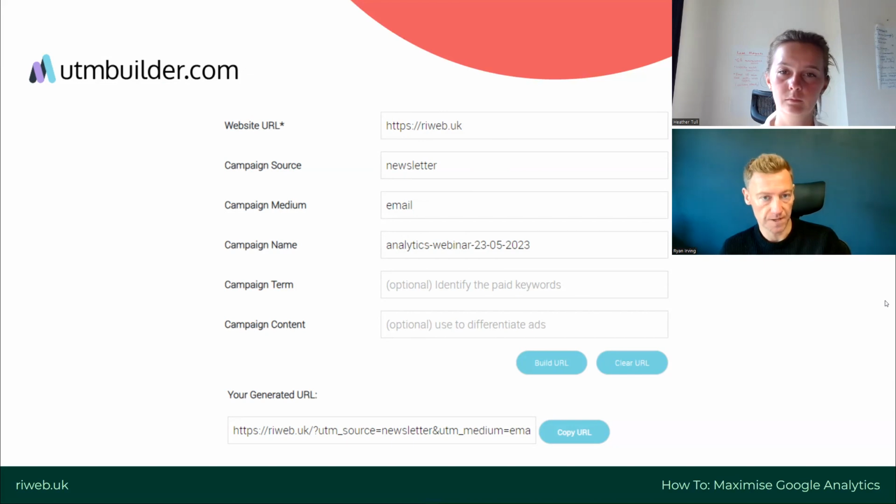In the source field, I suggest you enter the word newsletter, all lowercase, no spaces, nothing like that. Just keep it really simple. And I suggest you use that for marketing emails. So if you're sending out a marketing campaign, then use the word newsletter. If it's a generic email, you could be a little bit more specific and you could potentially put sales or marketing or client or something like that.